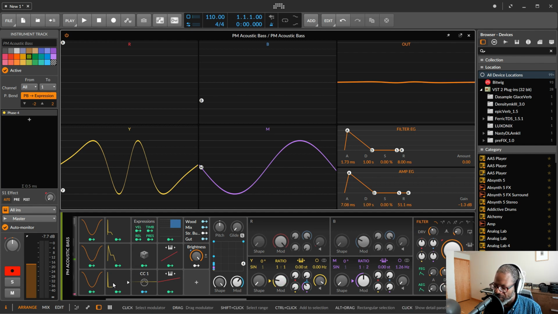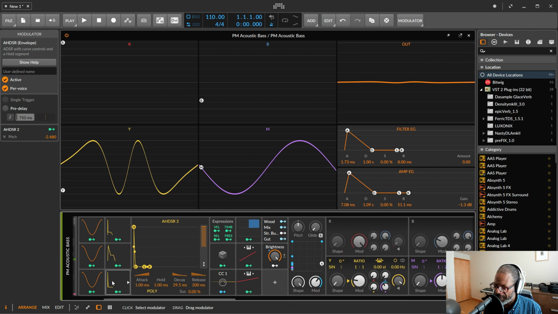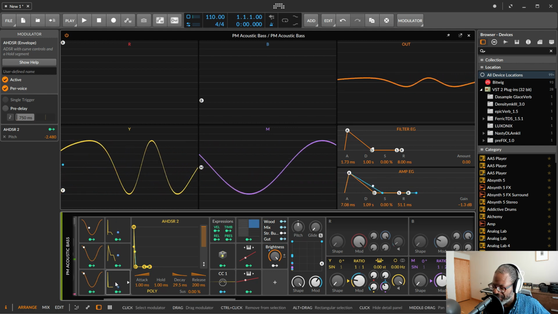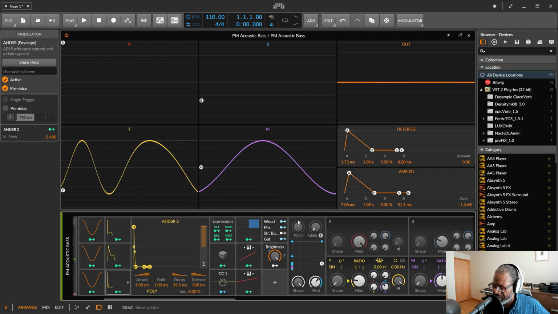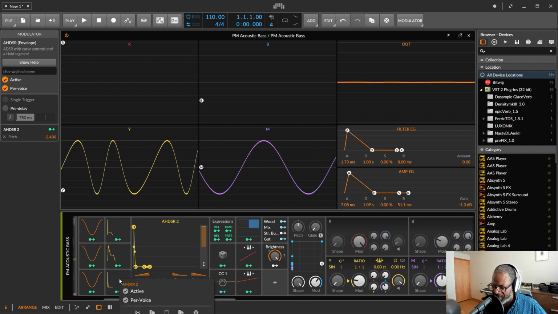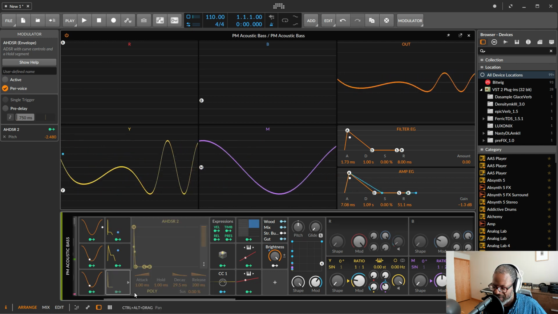Other than that, we have this envelope right here, which changes the pitch. The pitch quickly dips down and then comes up to pitch, which a lot of strings have, that kind of sweep up to the pitch. It gives a little bit more of a physicality to it. Let's see if we can hear the difference if I turn this off.